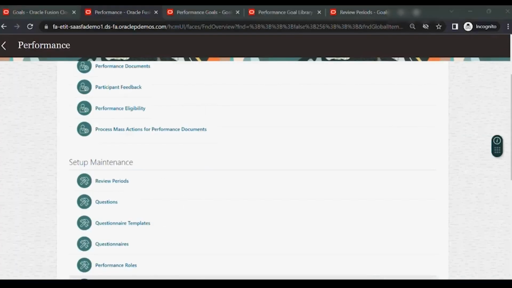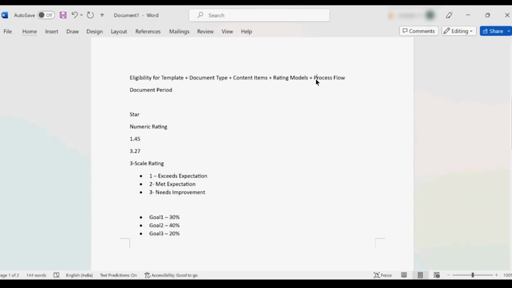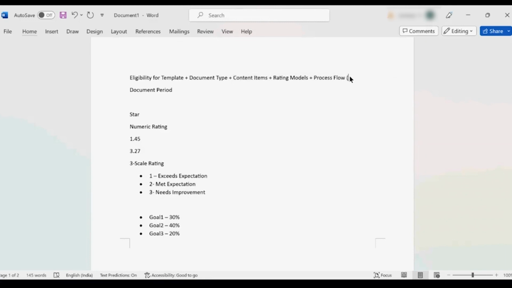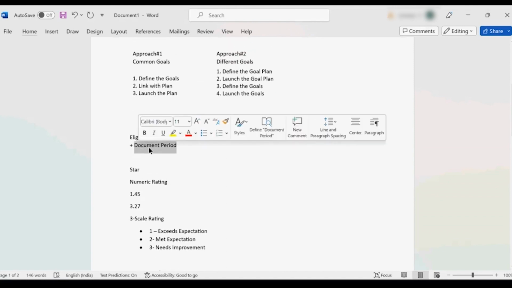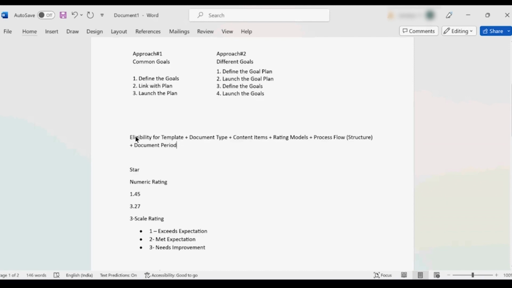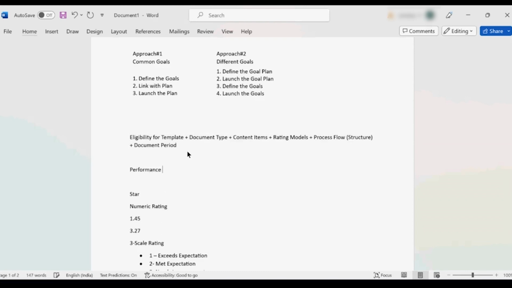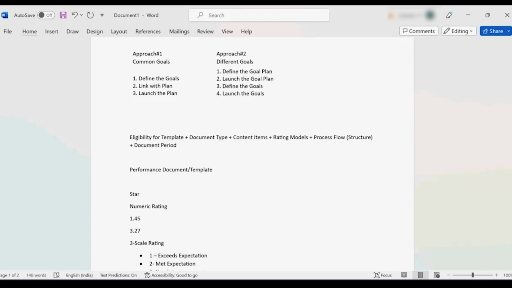on the goals part? Once we have defined this rating model, we will define the flow. That is, first goals need to be evaluated, or the content items need to be evaluated, and which sections should be available for whom. So this is indirectly the structure that we are going to define. Here we define the structure and the overall flow of that particular performance document. And then we define for which period we are going to do the evaluation. Earlier one was termed as review period, this one is termed as document period. Earlier one was termed as goal eligibility, this is template eligibility. When we have all these attributes in place, then we can say our performance document is now ready for use. So either we say performance document, or it can be performance template.